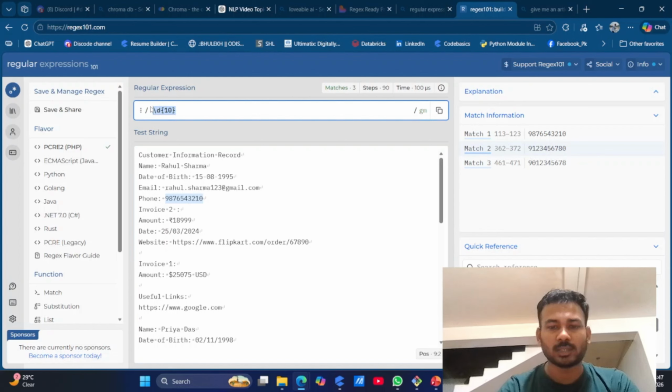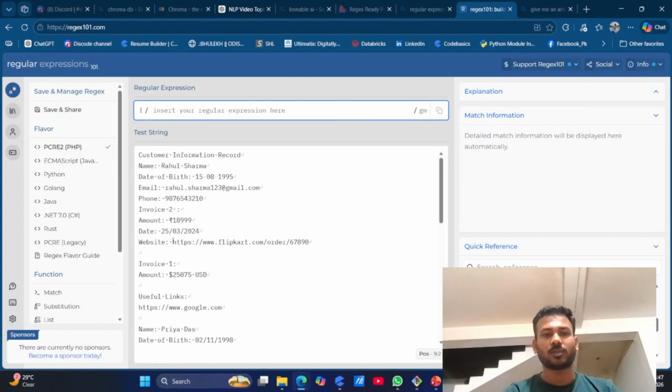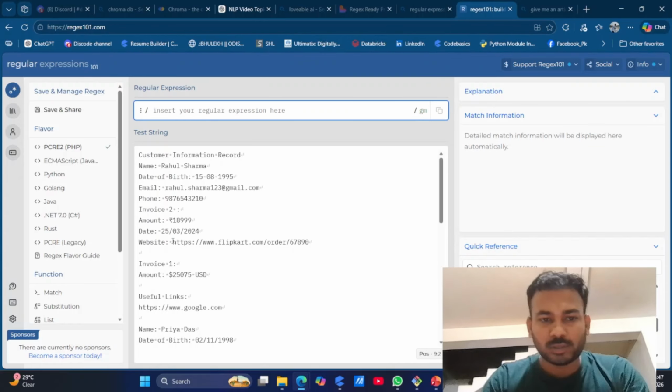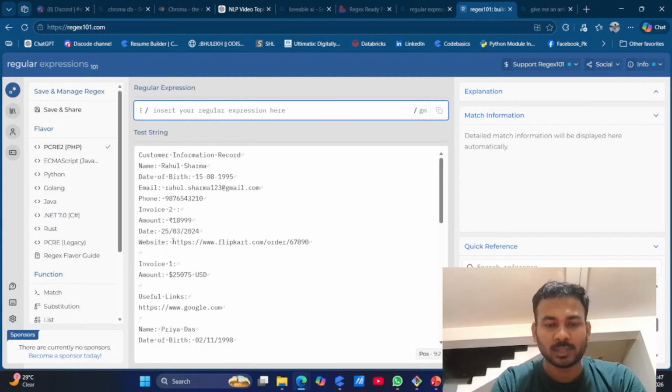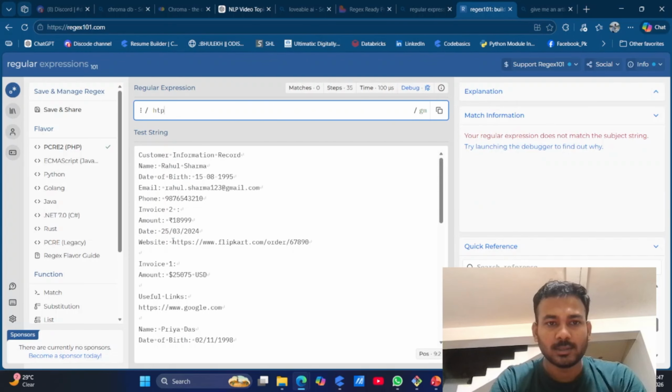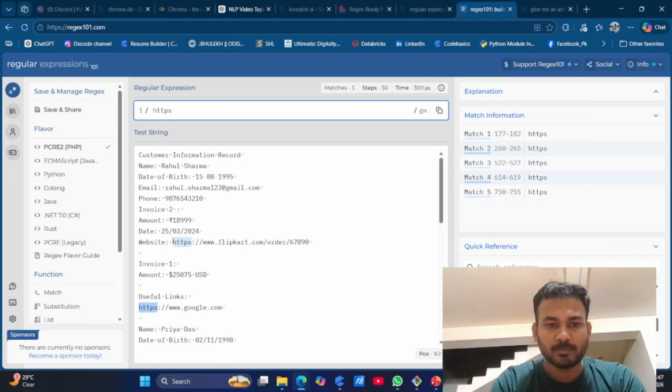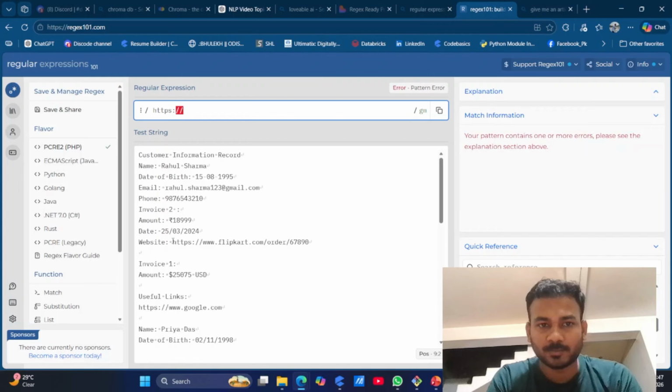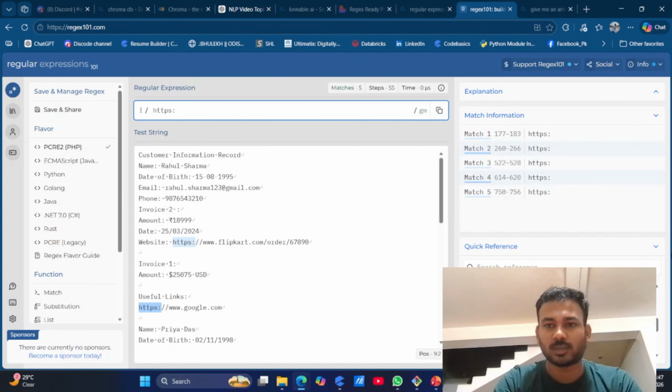So first we think of how we can find the pattern for a website. Well, for most websites, it will start with HTTPS, right? And colon or double slash. So we'll put HTTPS, then colon. If I put double slash, it will not work because it's a reserved character.